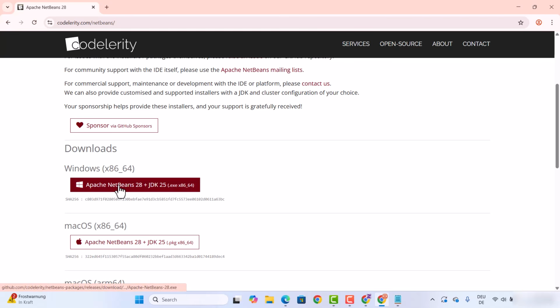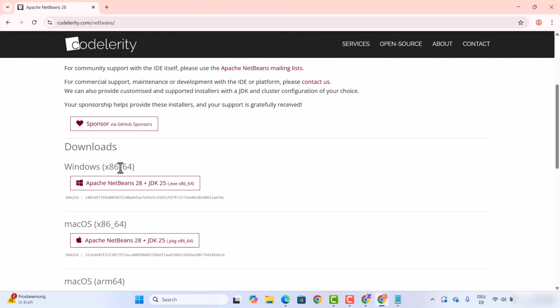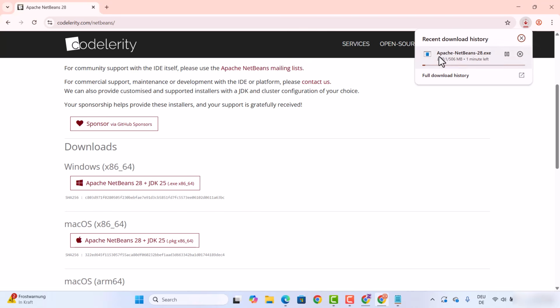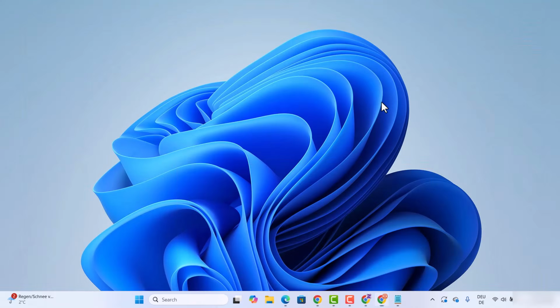So you can see this option, which says Apache NetBeans 28 plus JDK 25. So I'm going to click on this link, which is under Windows x86-64, which is going to start the download of this Apache NetBeans 28 exe file. It's around 506 megabyte file, so I will wait for the download to finish. And once this exe file is downloaded, we are going to click on this exe file, which is going to start the installation wizard for NetBeans IDE.